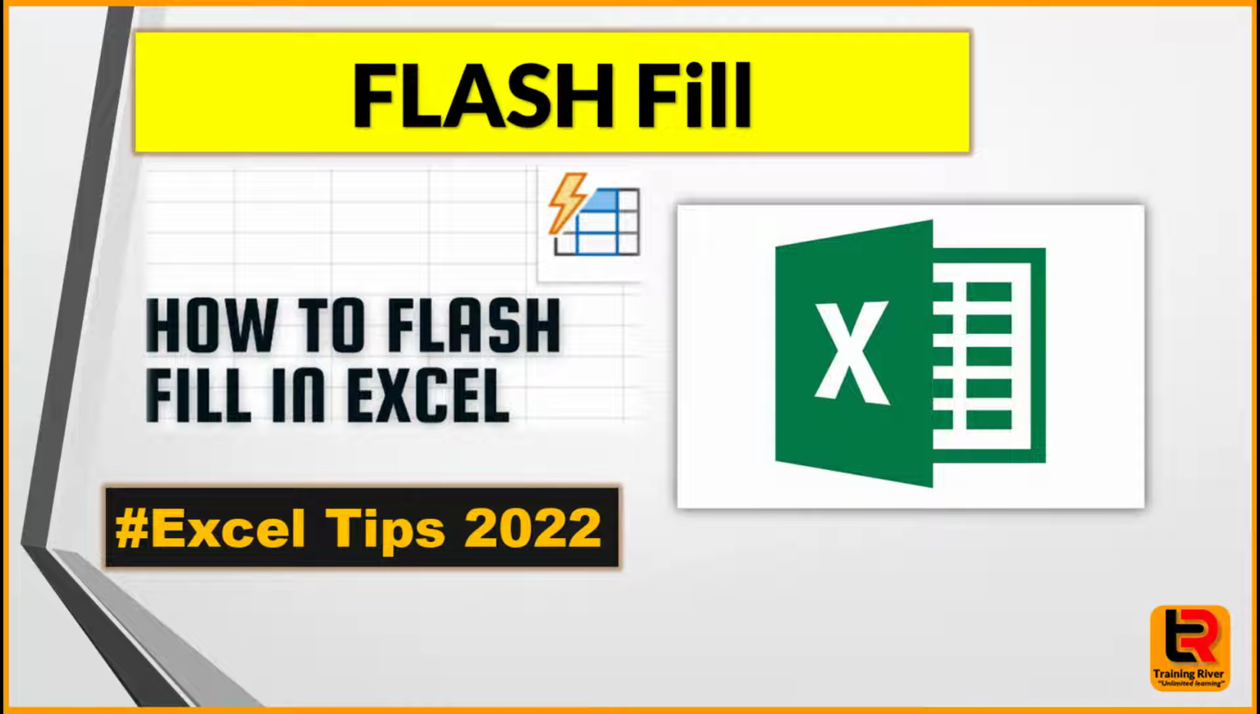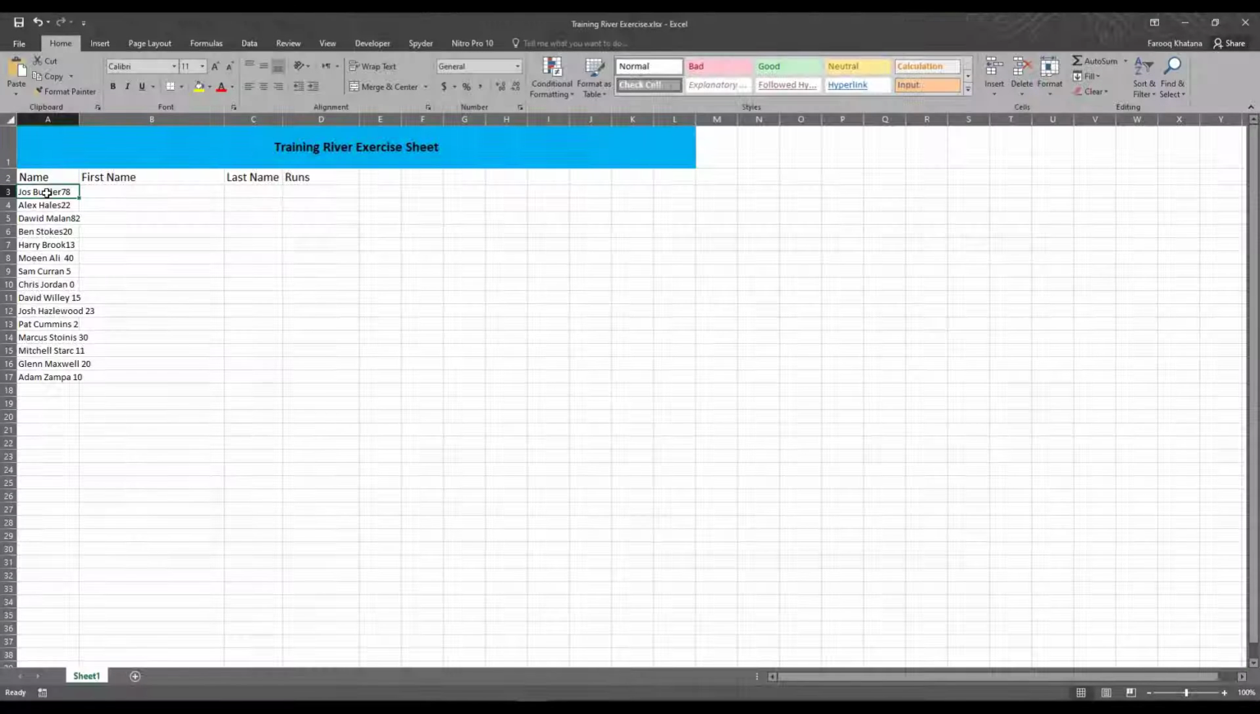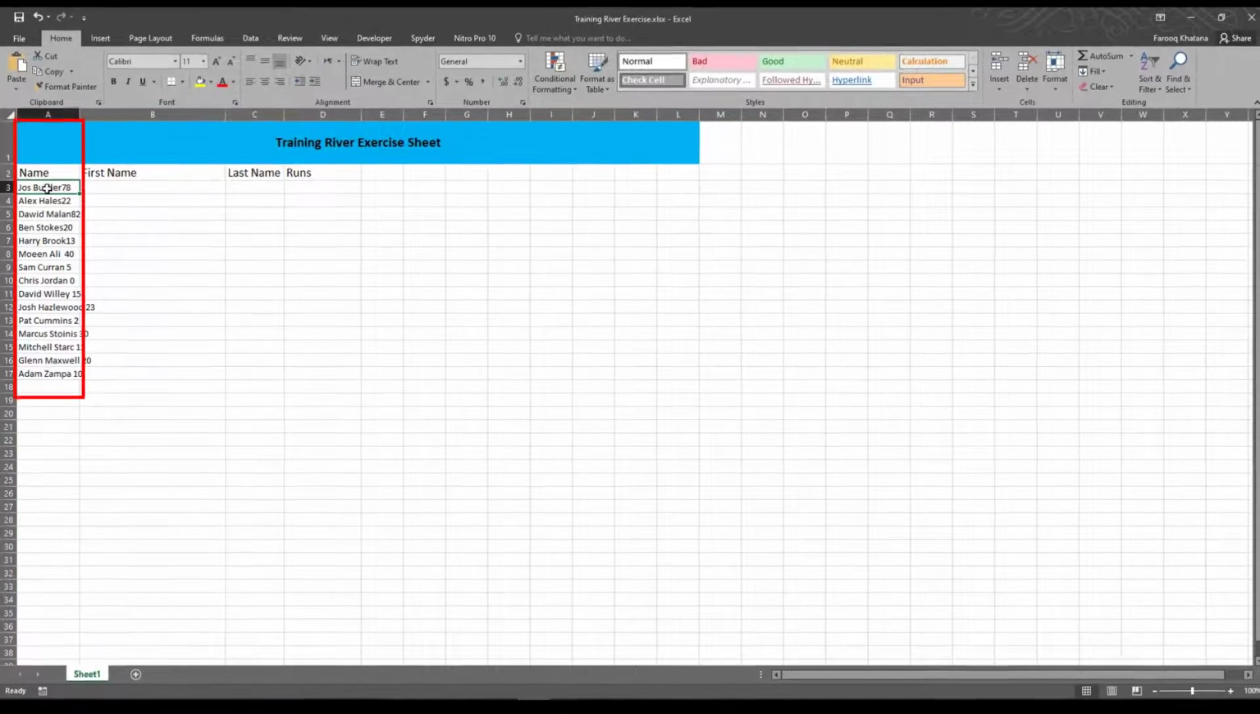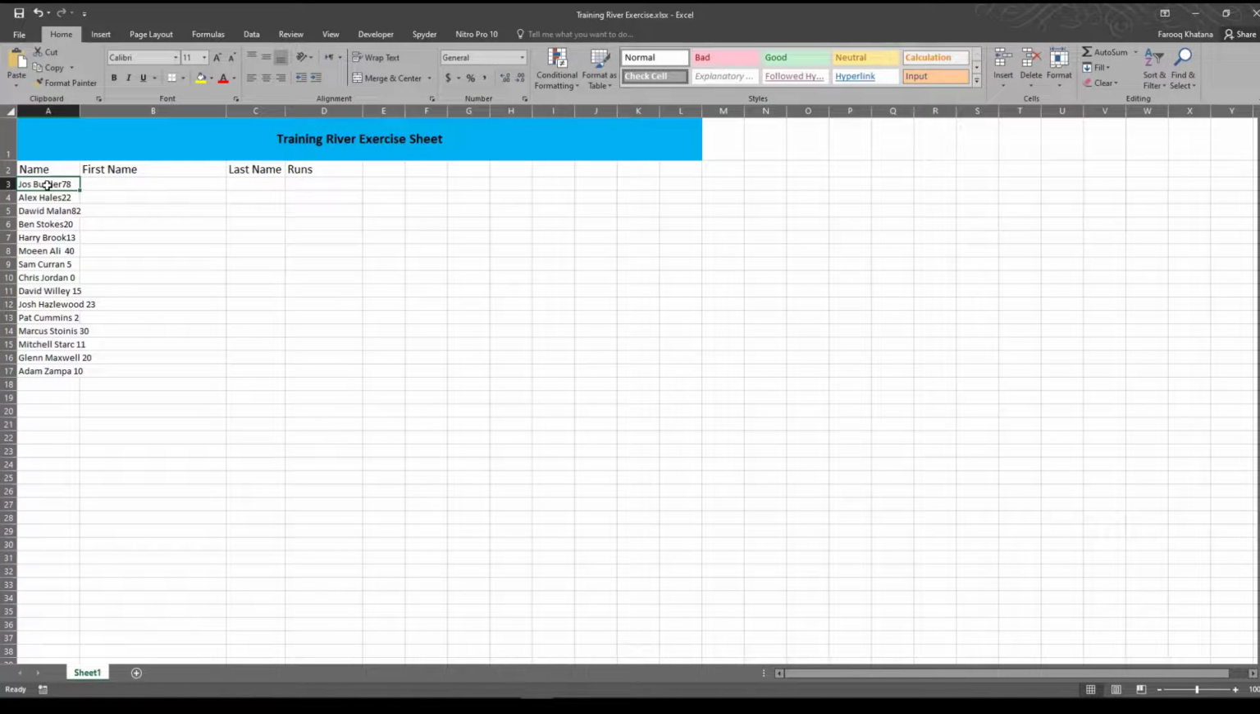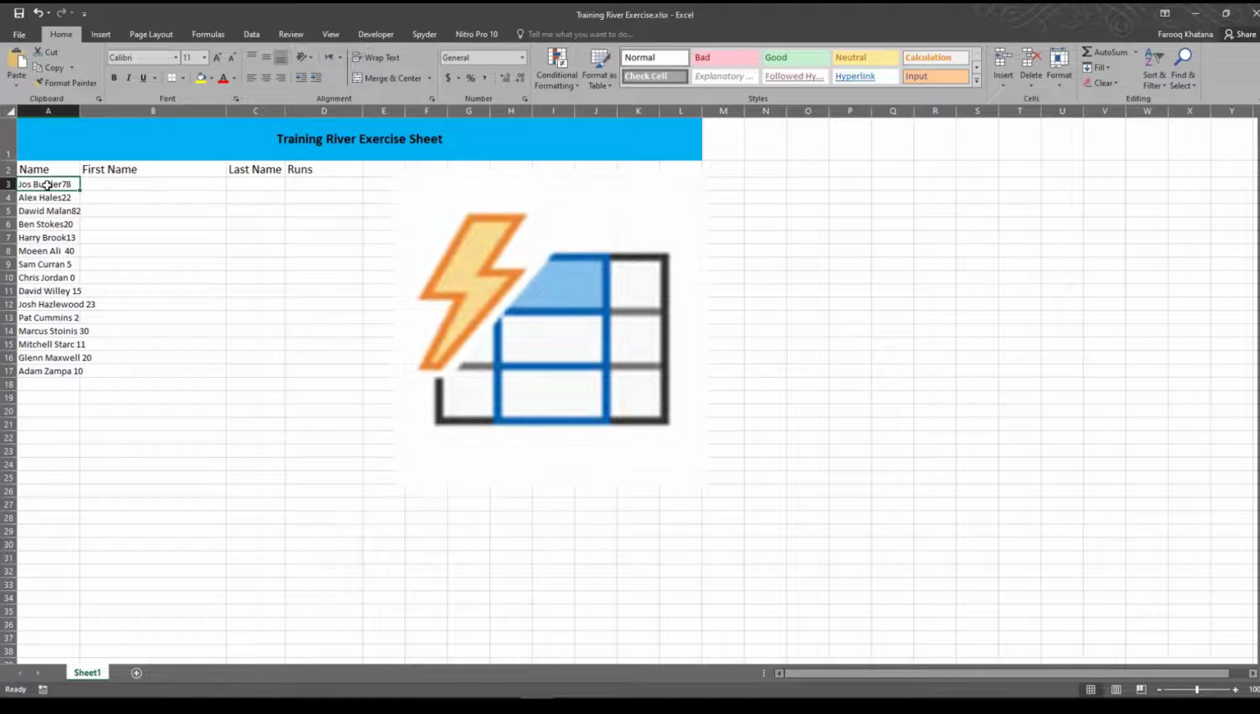The Flash Fill, a powerful Excel tool you must know. If you have a lot of data and you want to separate or split the data from one Excel cell into multiple columns, then you must know this Excel tool called Flash Fill. Let's explore this powerful Excel tool called the Flash Fill.